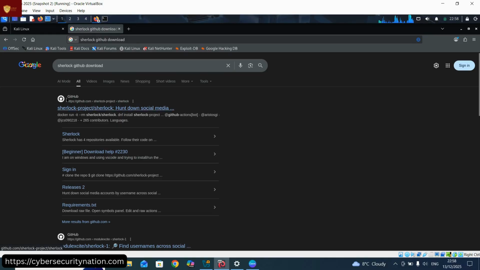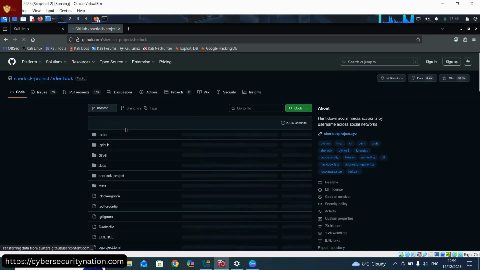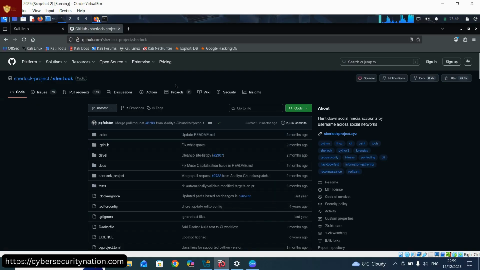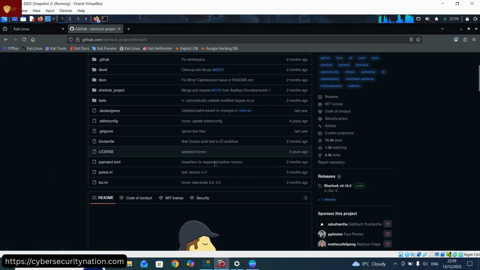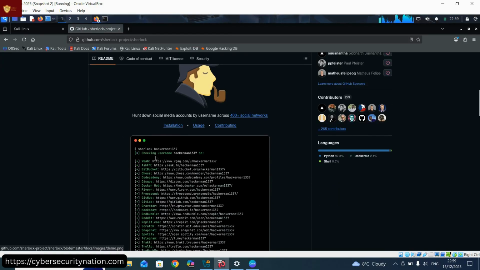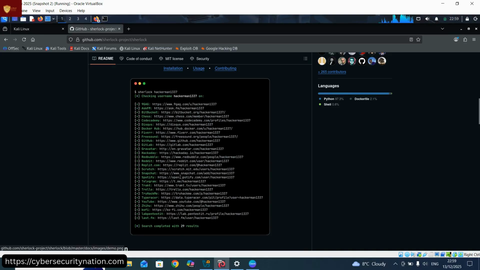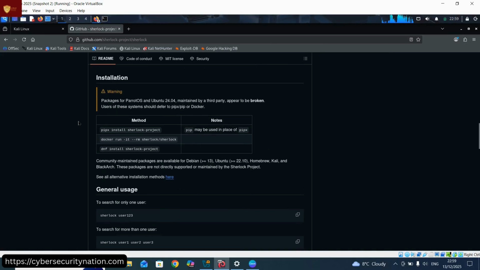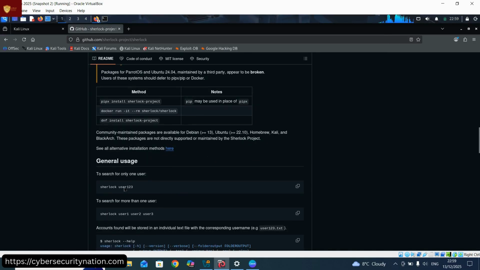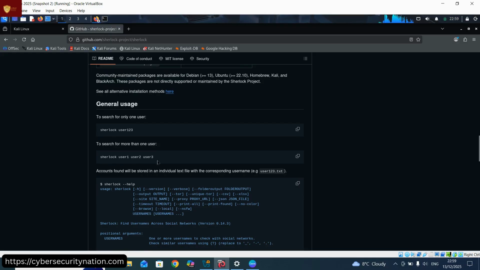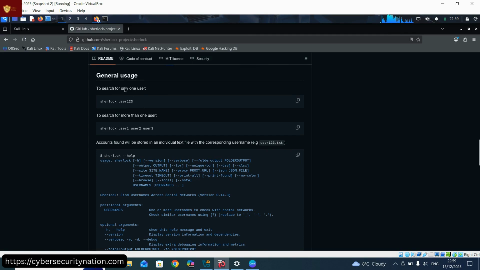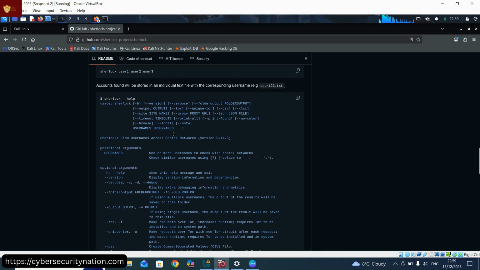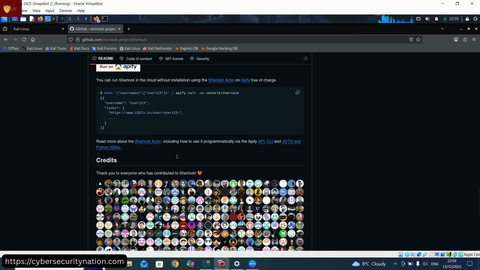Click on the link. Here's the documentation or the guide. You can read through how to install it and how to use the tool. You can see to search for only one user: sherlock user123. Sherlock --help would be very helpful.